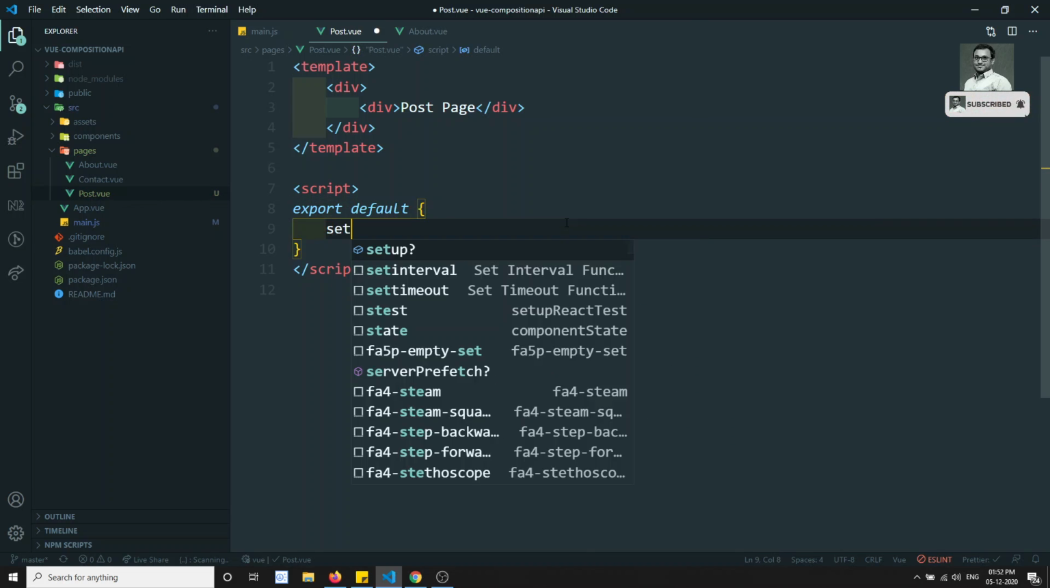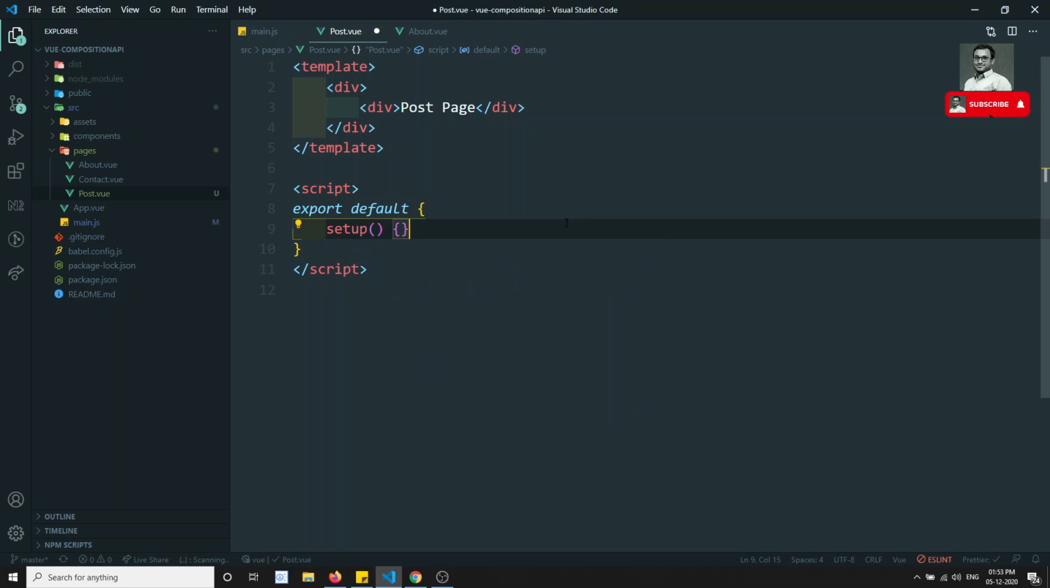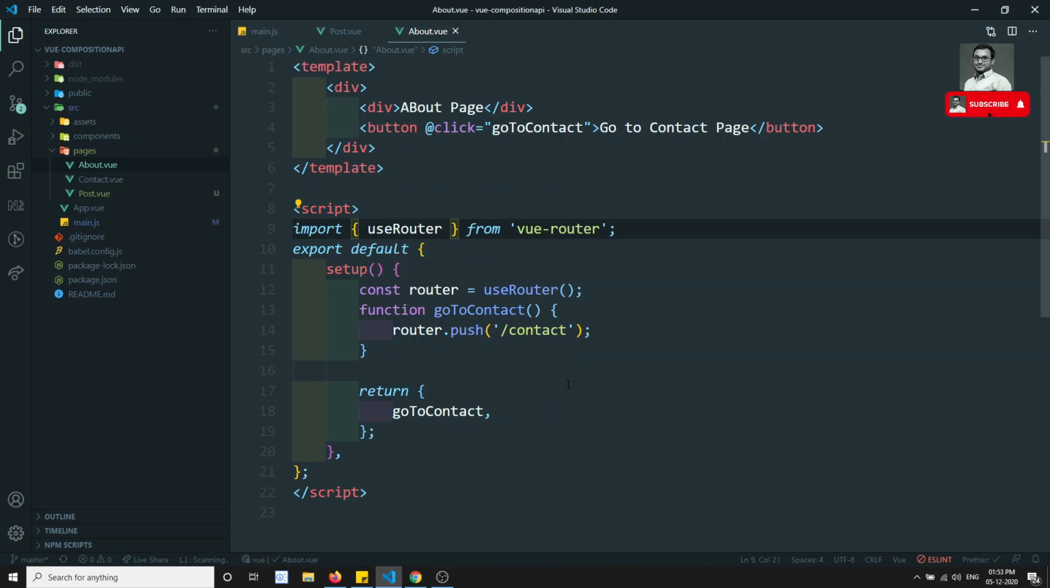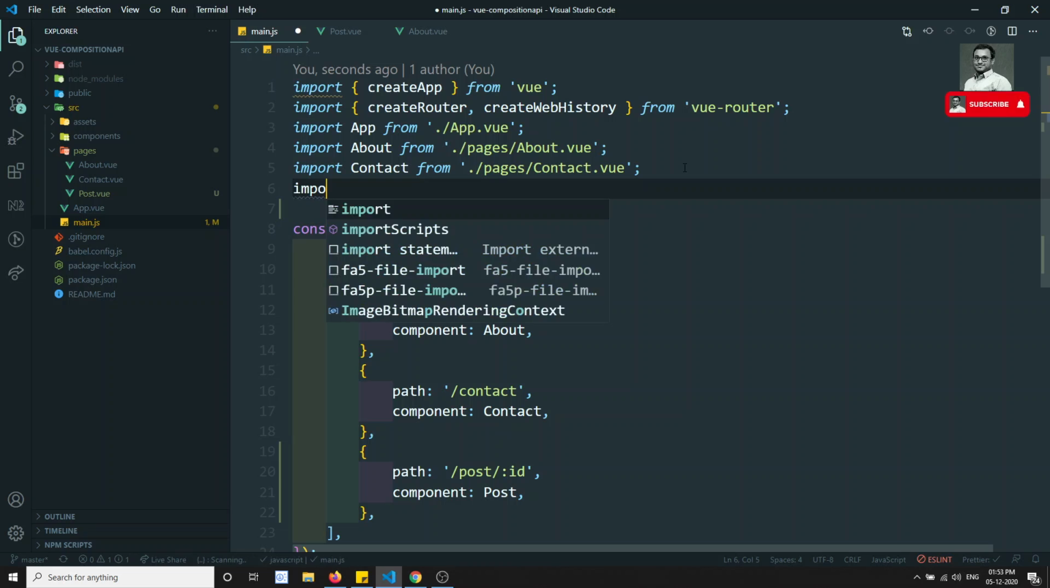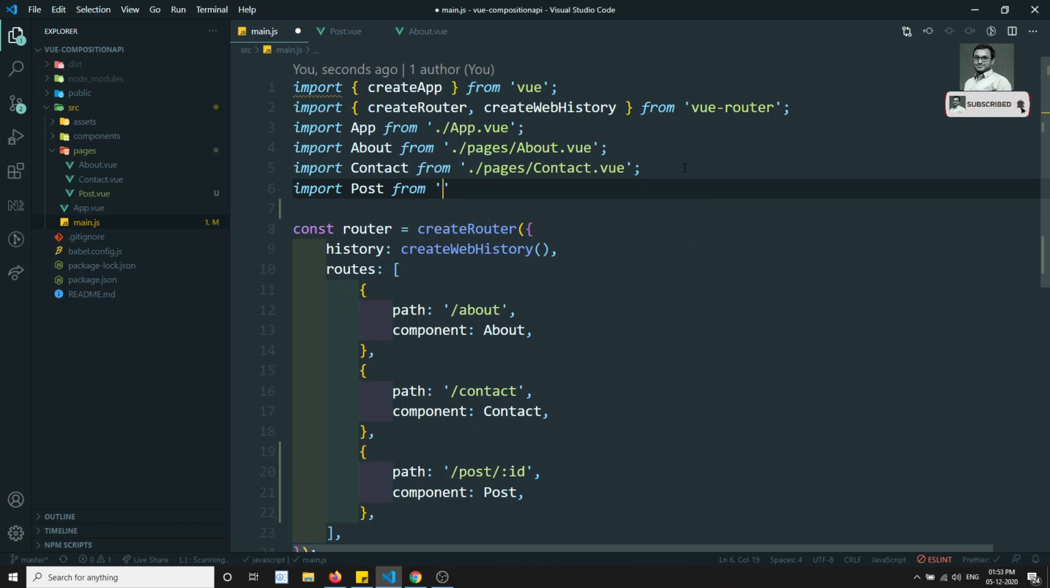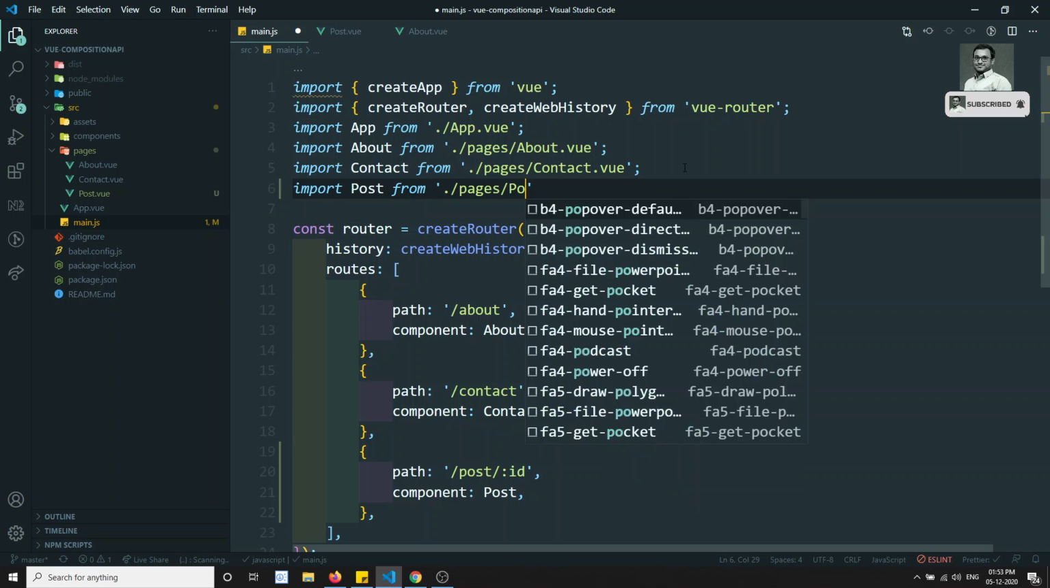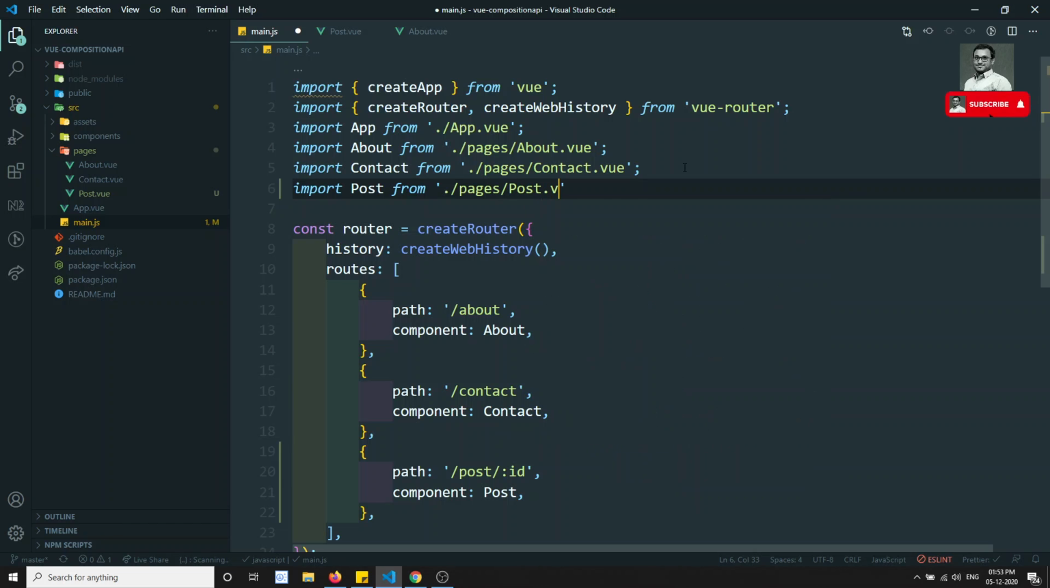In this export default we will be having the setup, like we have in about.view. In the main.js we are loading the post, so let's import that post. Import post from dot slash pages slash post dot view.